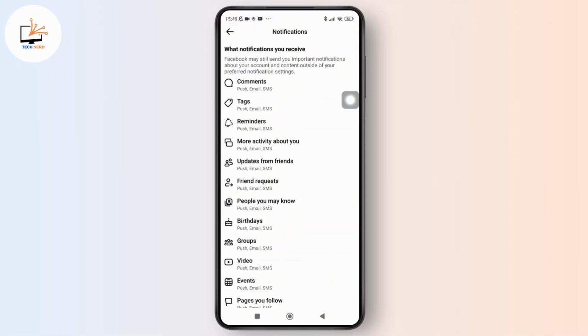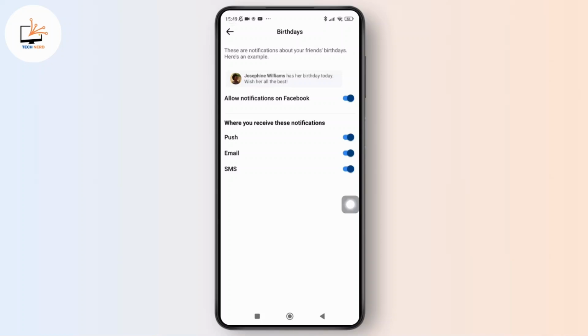But from here simply select the birthday option, and now at the top of the screen you'll see a list of friends who are celebrating their birthdays today. And that's it. This is how you can easily check your friend birthdays on Facebook.